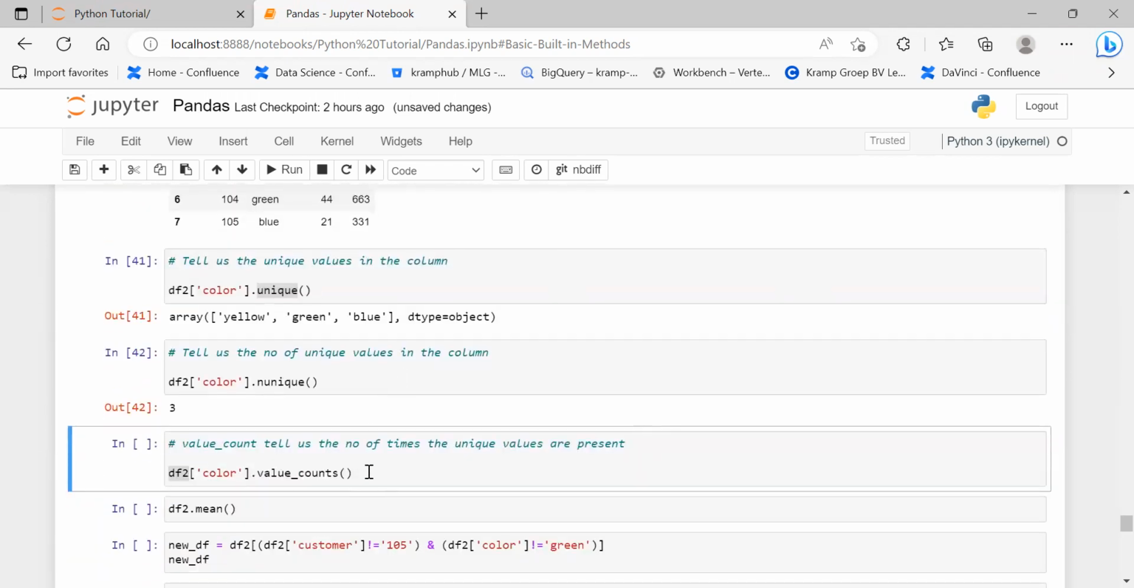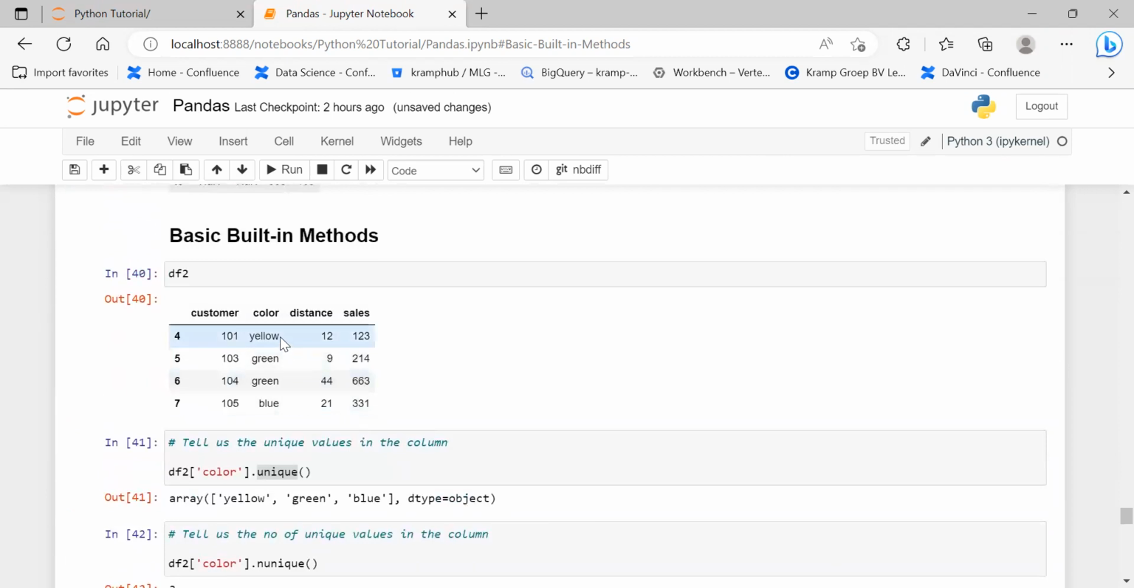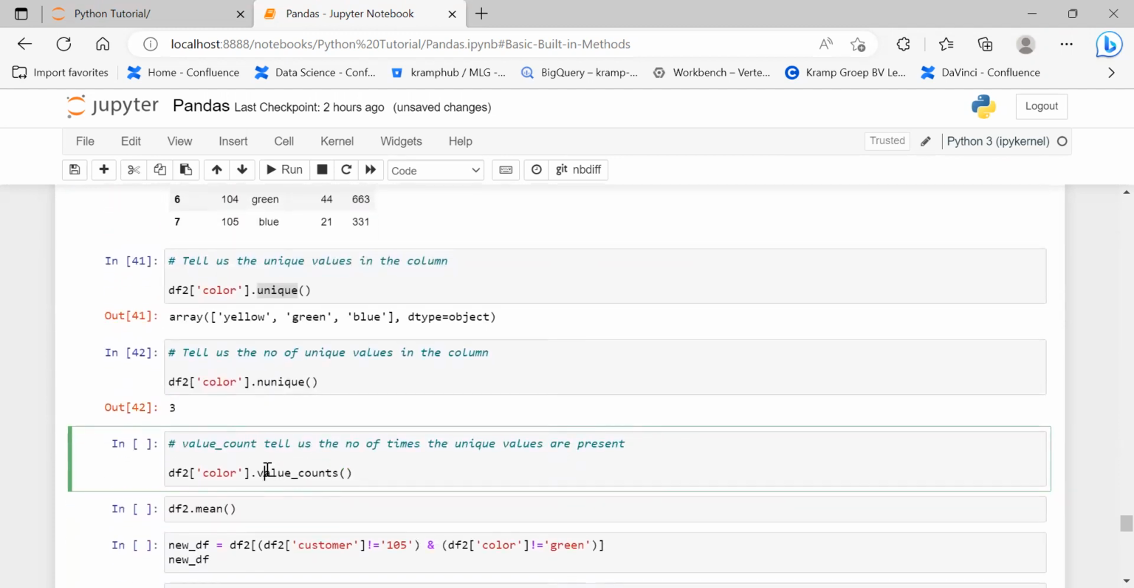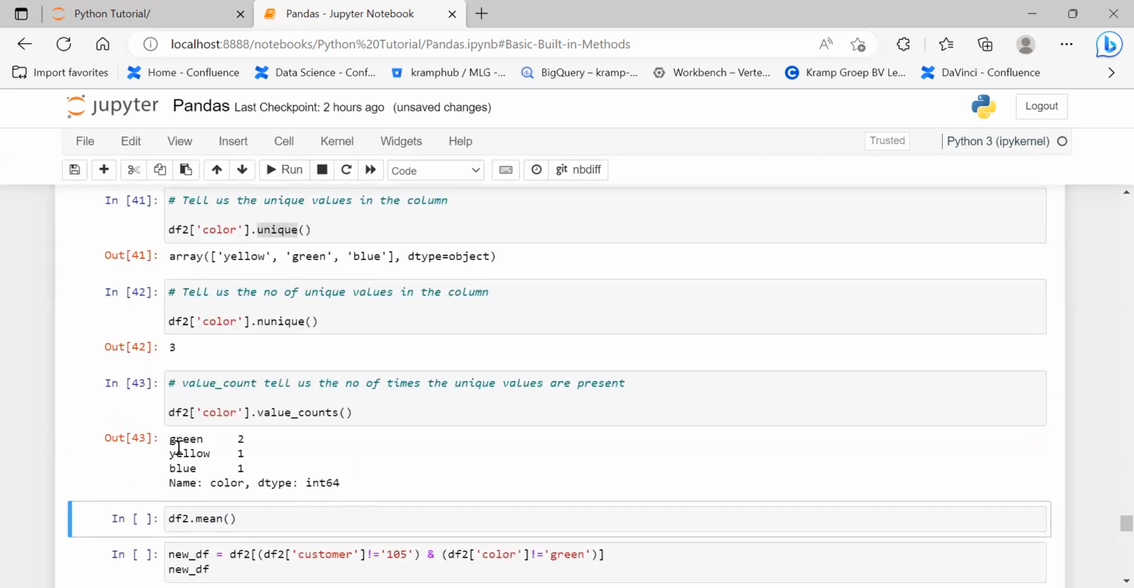Now, if I want to find out the unique values inside this color column and how many times they are repeating, what is their value count, then for that purpose I use value_counts. Please remember, value_counts is one of the most important pandas methods. If I run this one, it's going to give me that green appears two times, yellow appears one time, blue appears one time.